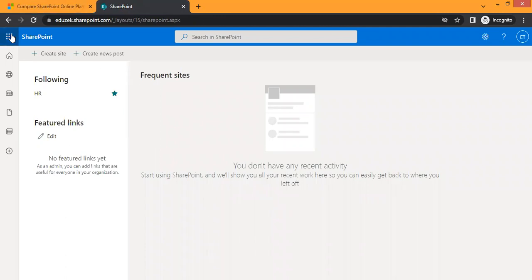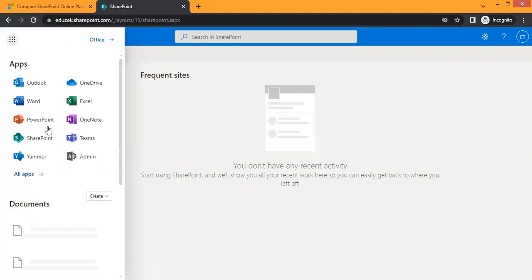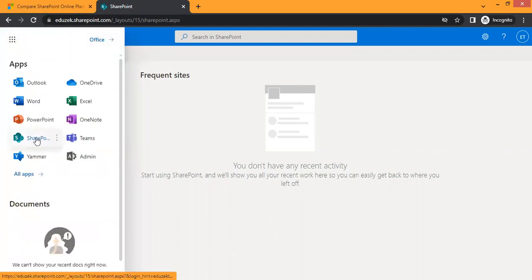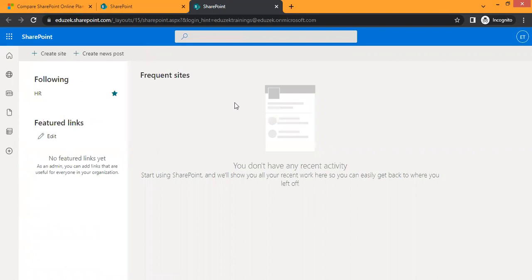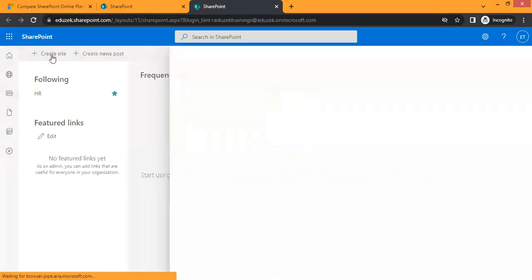From there, to open SharePoint, you have to click on the app launcher. This is the app launcher. Click on this app launcher and click on SharePoint. So this is the SharePoint page. From here, you can create a SharePoint site. Just click on create site.